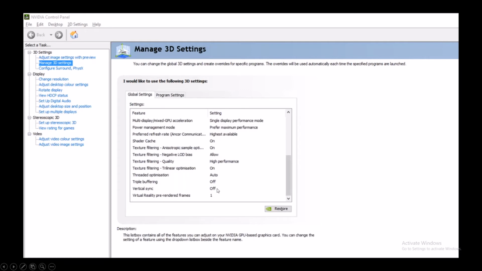And I've got VSync turned off here, and then I can choose in games whether to turn it on or off, but I leave it off there. Triple buffering off, thread optimization auto, it should be on for Overwatch, but I think auto means that is the case, and this also won.